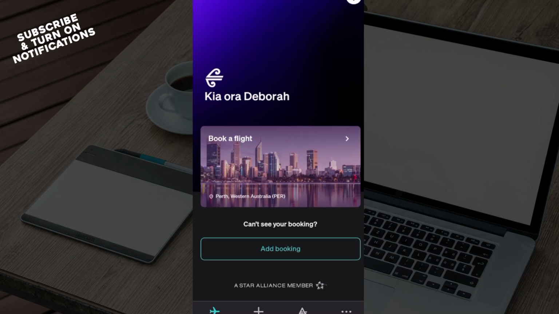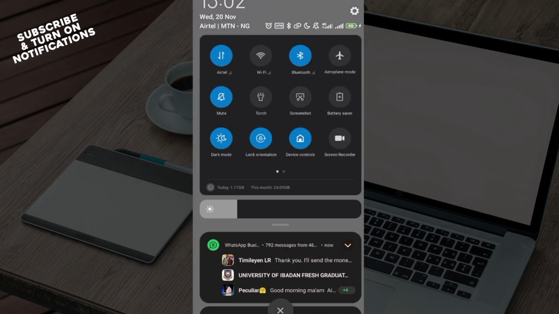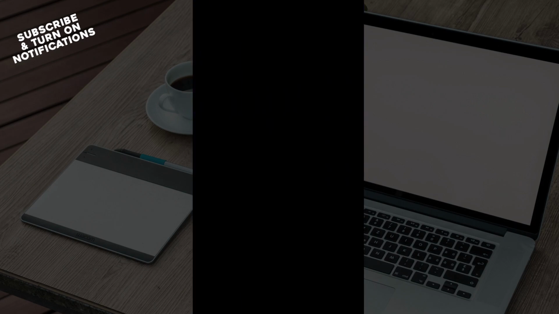So the first step is to check if Wi-Fi is available, and to do that, first of all, download the Air New Zealand app, just like I've done here. And then once you've downloaded the app, pull down the notification bar and look for a Wi-Fi button at the top of the screen. Clicking on the Wi-Fi button indicates that Wi-Fi is available on this flight.